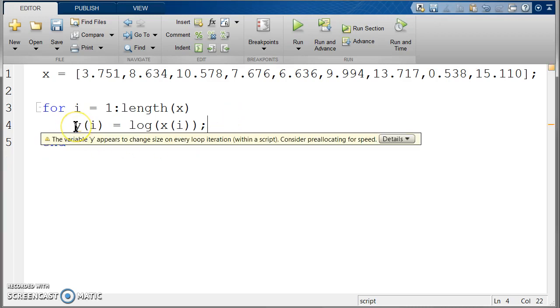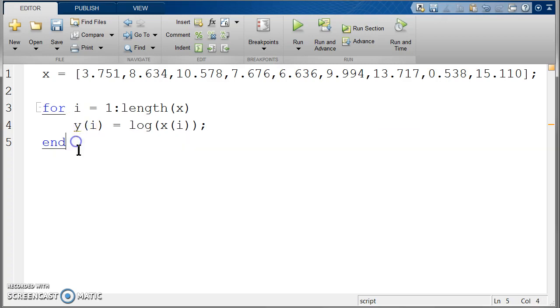Now don't worry about this particular underline right now. It's not a big deal for us at the moment. But take another look at what's going on here. We're going to go through the loop 9 times. The first time we go through the loop, the dummy variable i will take on the value 1, and so x of i refers to 3.751. So it's saying, in the first element of the vector y, store the natural log of 3.751.